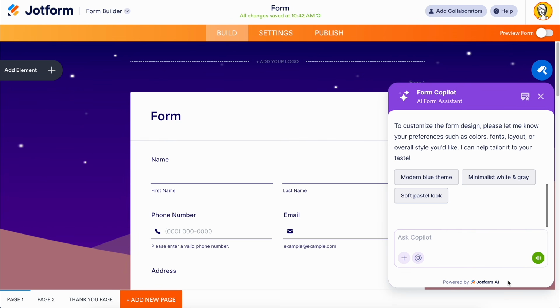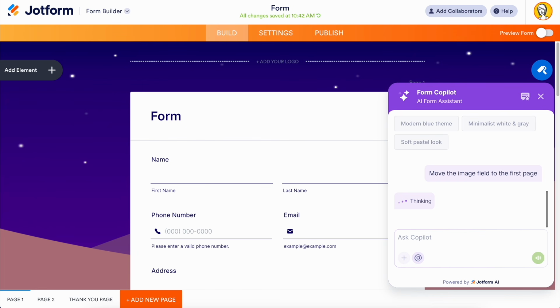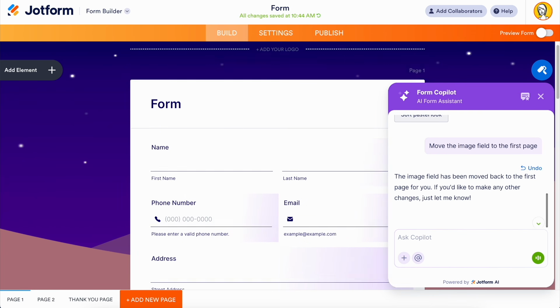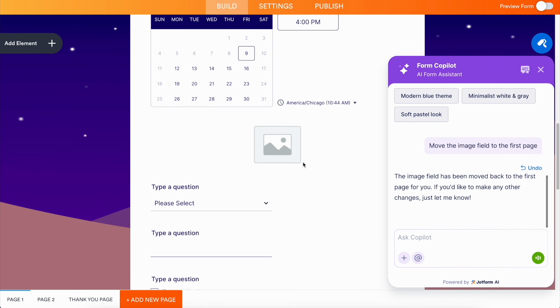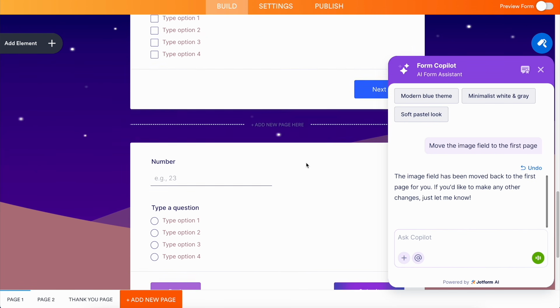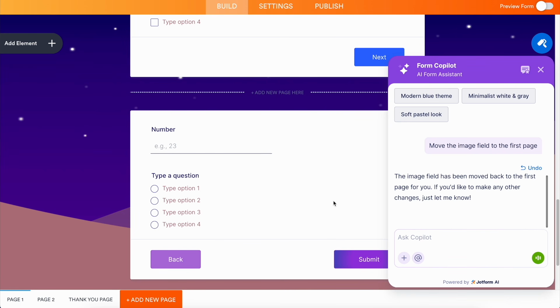And as you can see, I've already been chatting with this, so it's going to keep a record of what you've asked it as well. So let's give it a test. I'm going to say, move the image field to the first page, because as of right now, it's on that second page. All right, it said it's been moved to the first. Perfect. So now it's back on the first page.